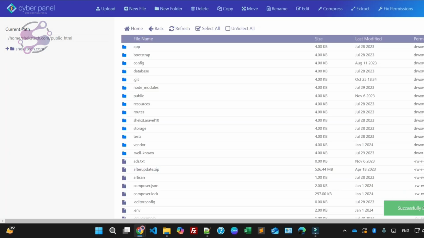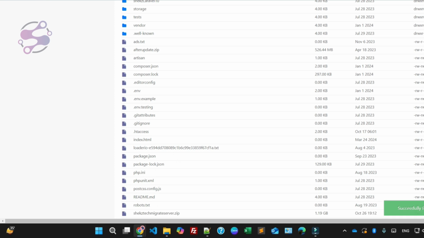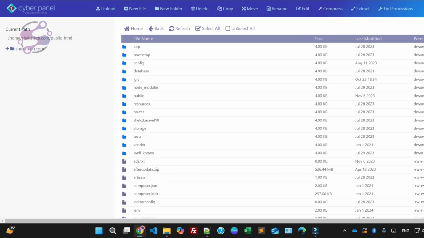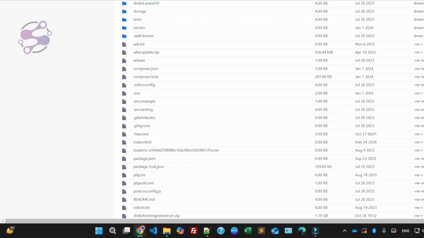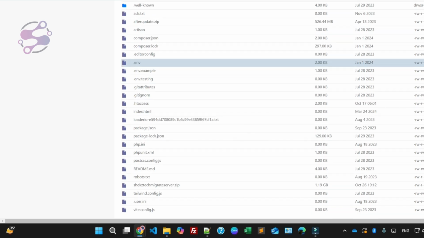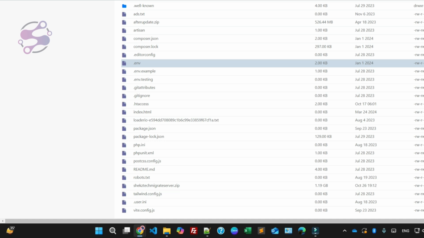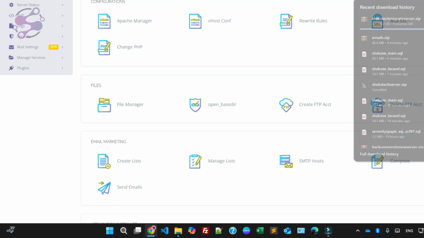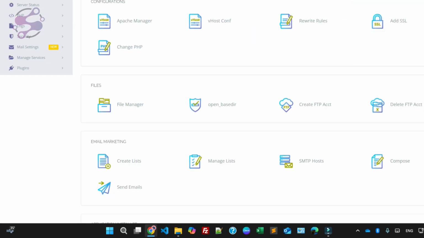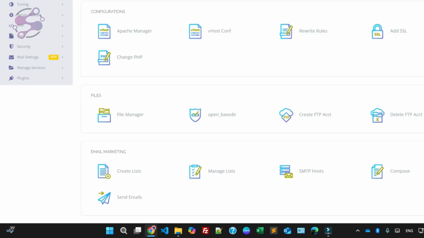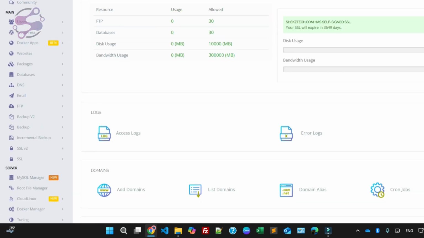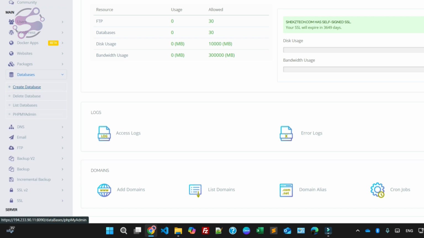Wait a few seconds until we extract the files. As you can see, we have successfully extracted the files. Make sure this is the Laravel application, so that's why it looks like this. So you have the env files, and you also have some other kinds of files available here. You can also check these files, and you also have to create the database. So before further processing, how can you create the database? Just click on the database.